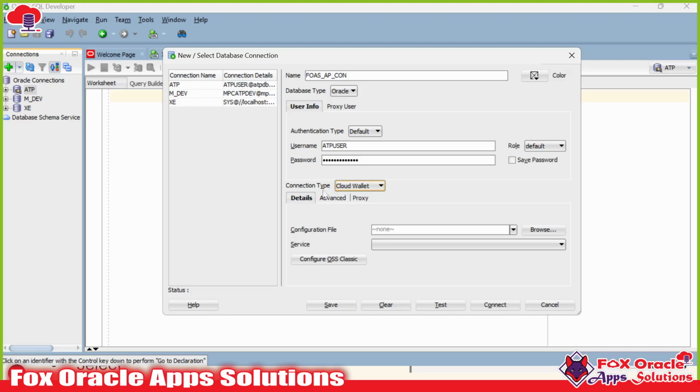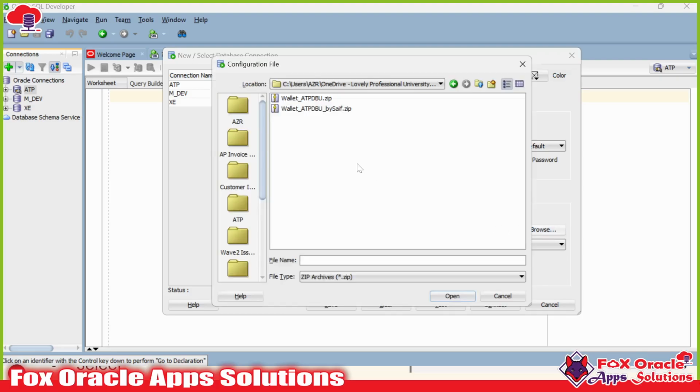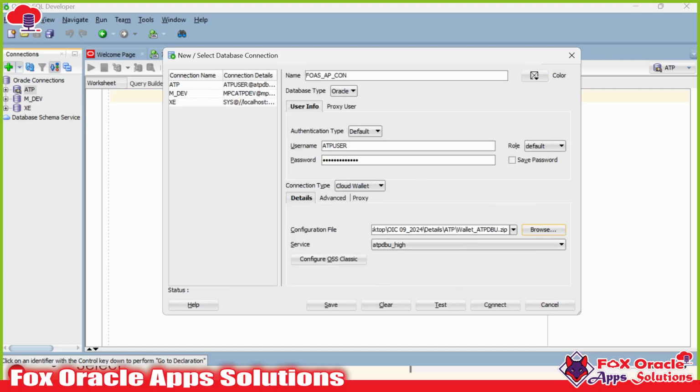Once you have selected the connection type as Cloud Wallet, you will be able to see these options, right? Below these options, you have to select the configuration file. The configuration file is nothing but the wallet file. So you just have to select the wallet. I will click here to select the wallet. I already have the wallet here, so I will just select it. The wallet is a zip file having all the connection information, so that it will make a connection between the wallet and the cloud database, that is the ATP database.